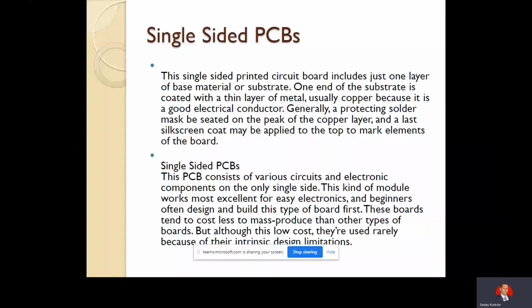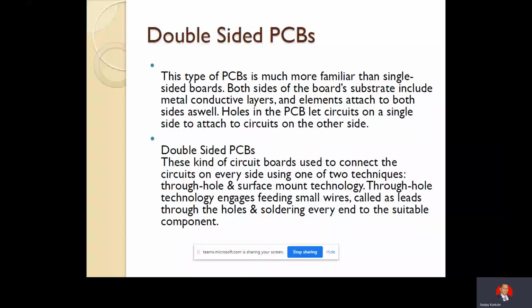So let us come to the next type, that is double-sided PCB. The name itself indicates the PCB design type. Both sides of the board's substrate include metal conductive layers. Elements are attached to both sides as well. Holes in the PCB lead circuits on one side to attach to the circuit on the other side. We may use through-hole technology or surface mount technology in this type of PCB also.